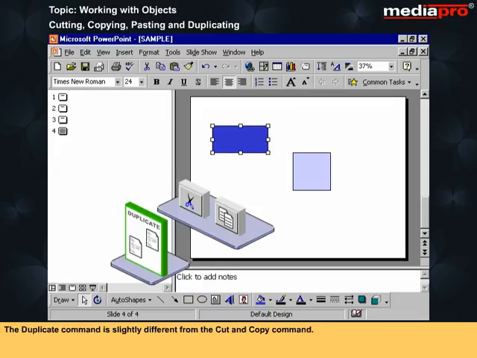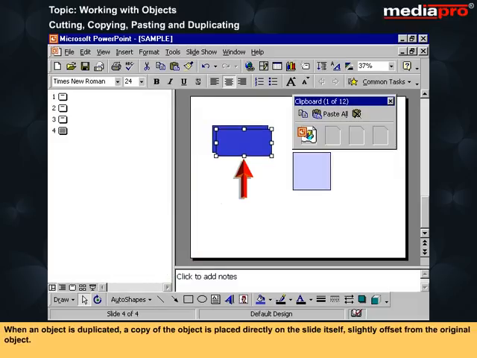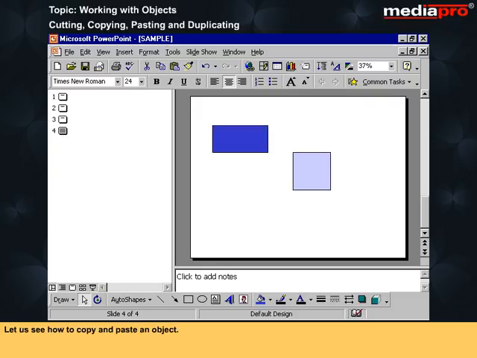The duplicate command is slightly different from the cut and copy command. When an object is duplicated, a copy of the object is not placed on the clipboard. When an object is duplicated, a copy of the object is placed directly on the slide itself, slightly offset from the original object. Let us see how to copy and paste an object.